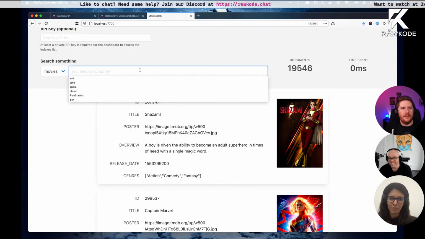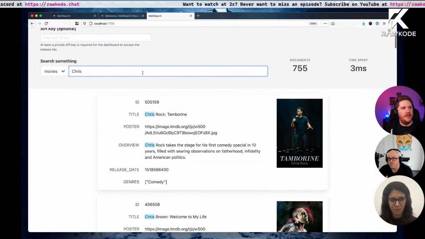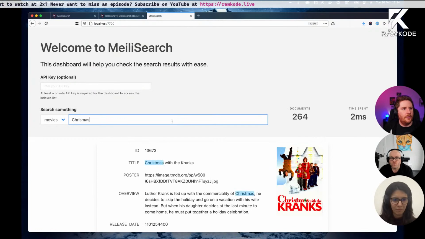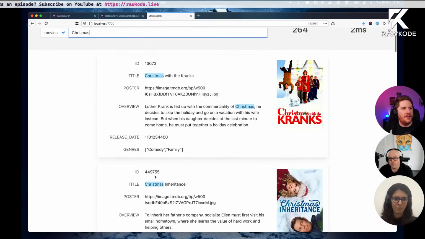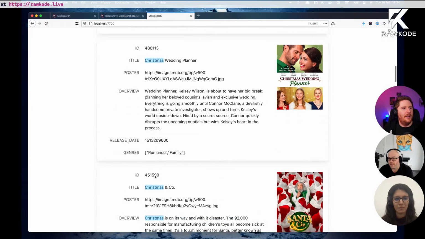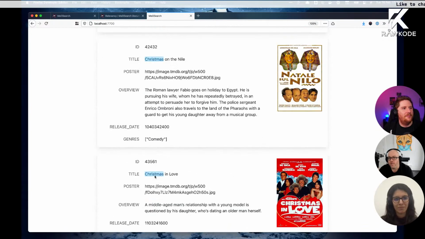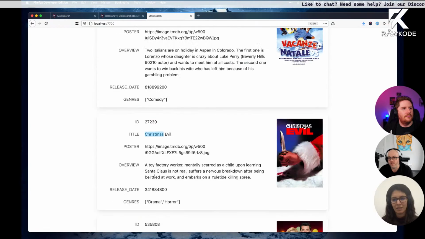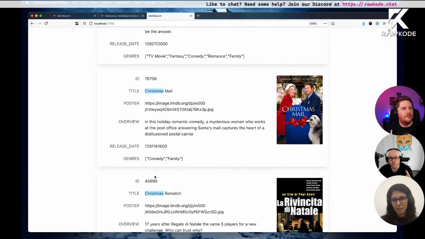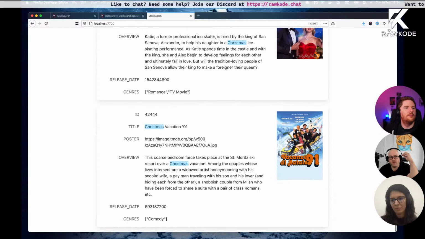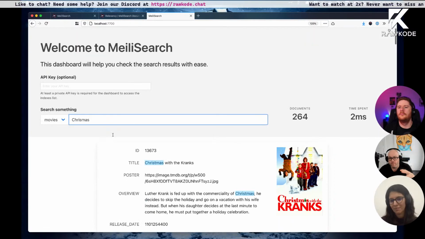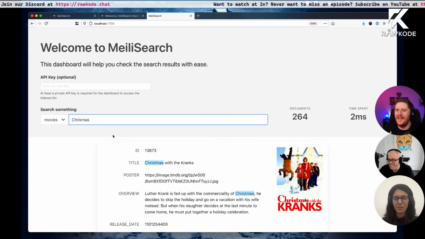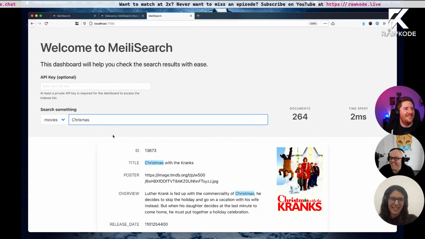Yeah, so based on what you've just described, I'm assuming if I search for Christmas, movies that have Christmas in the title will show up before movies that mention Christmas in their overview. Yeah, so Christmas in the title. That's two things. Christmas in the title is because we didn't set any ranking rule. Because the attribute title is more important than the attribute overview.